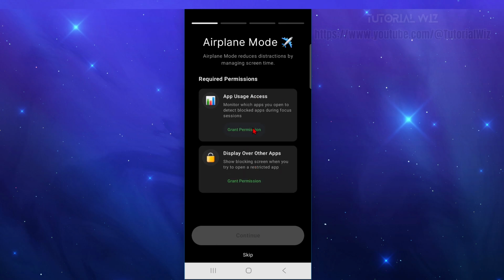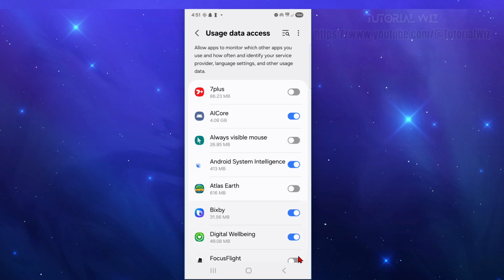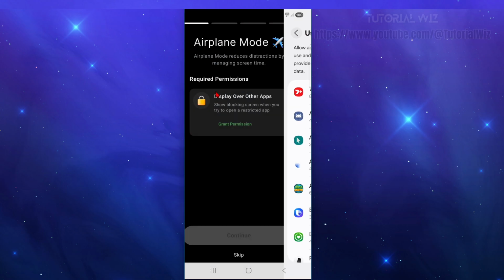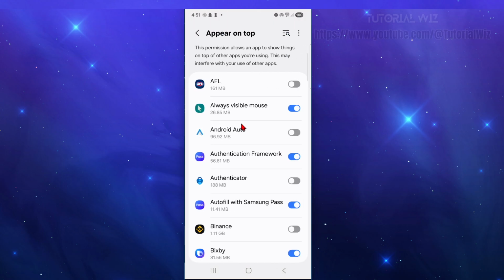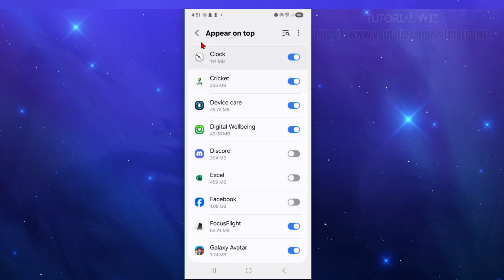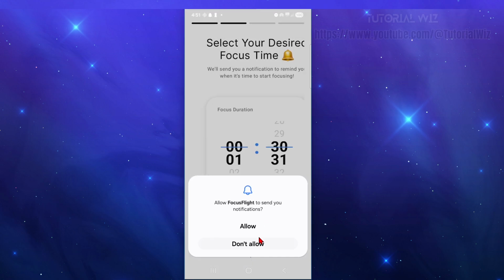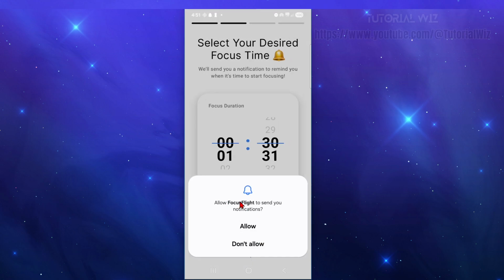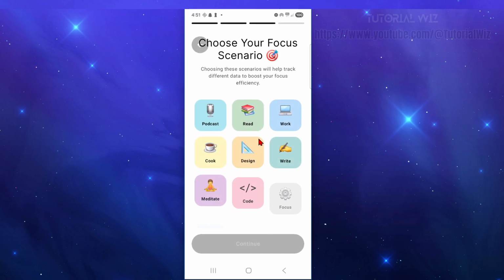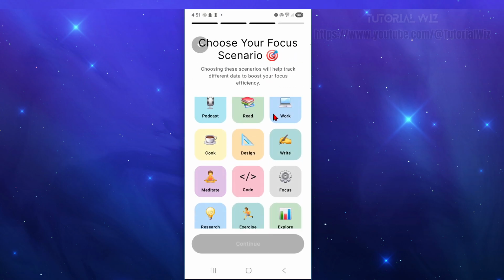don't, we're not going to be able to run this app. So grant permissions to these. Enable usage data and display over other apps. So I'm going to enable these, then click continue. Then from here, allow Focus Flight to send you notifications, click allow, and then choose your focus scenario.